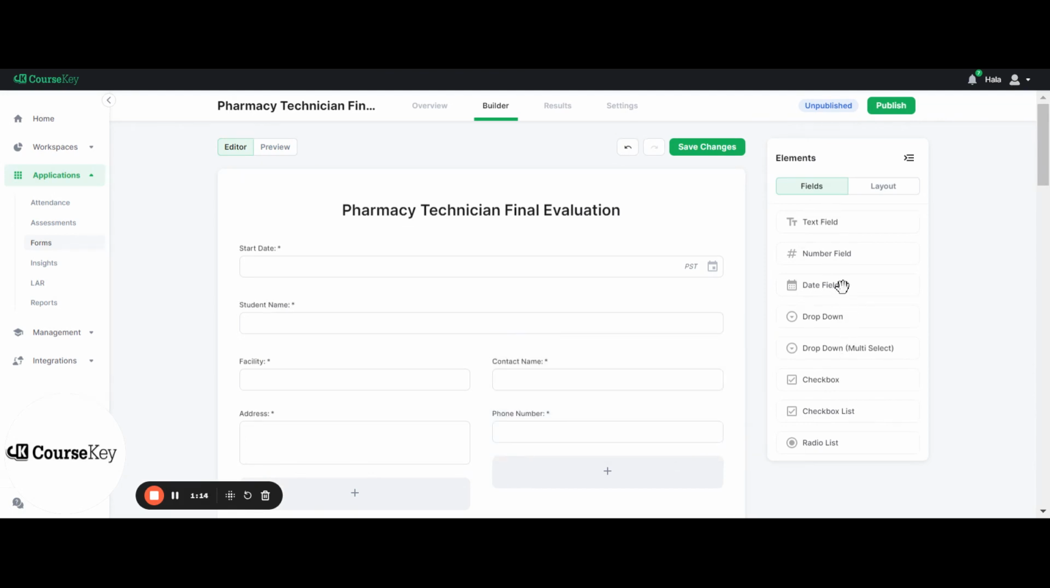You can add other fields such as date fields, checkboxes, radio lists, things like that, number fields for phone numbers, for example. You can also add layout items, so you can add a title, such as this title. You can also add in here a paragraph.